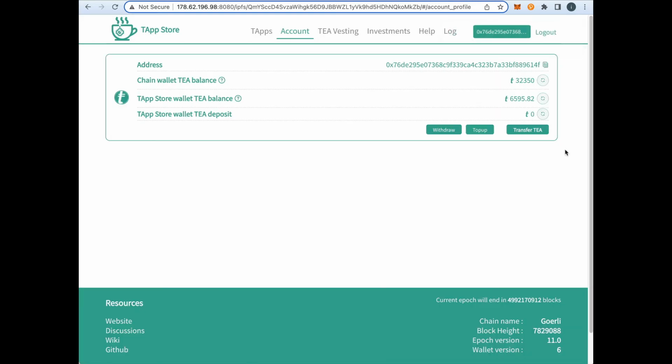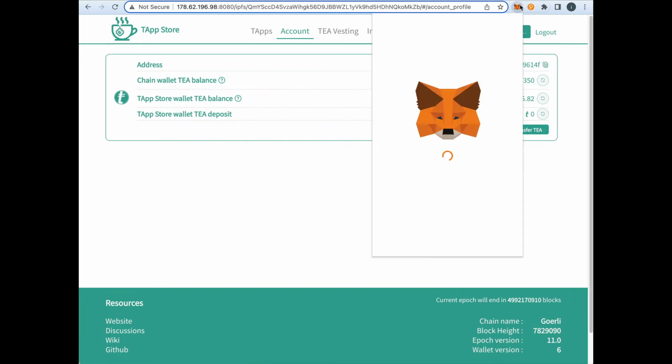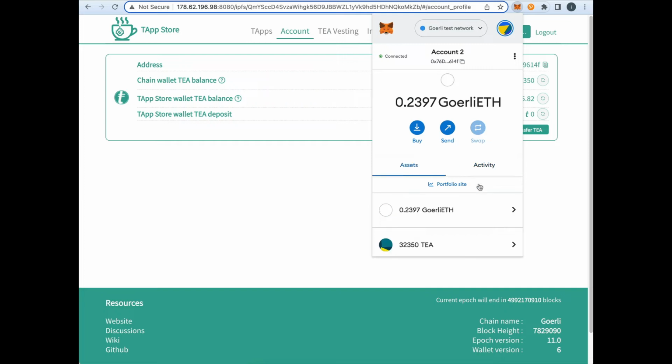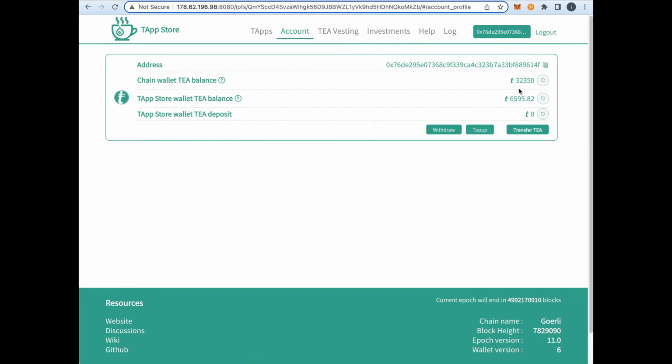Okay, after you've logged in, remember the amount that we had in the chain wallet Ethereum here, 32,350 T. That's going to show up right here. So this balance here is going to be what's in your MetaMask. And this balance here is going to be what you've topped up using this function right here, the top up function. And if you want to take this back down to your chain wallet account, then you can use the withdraw function.